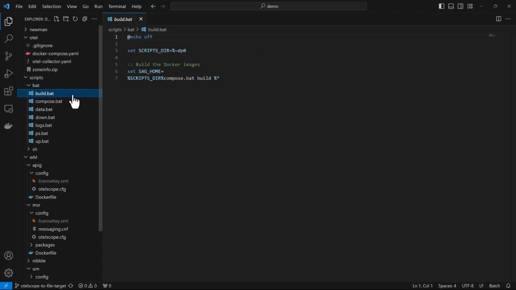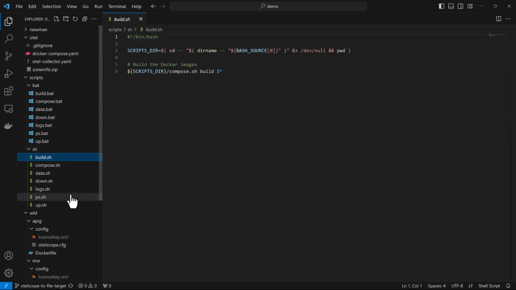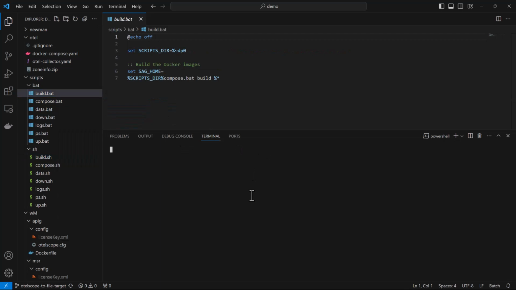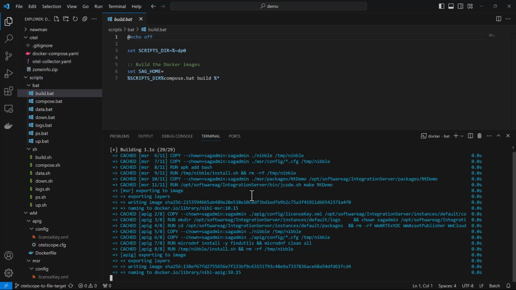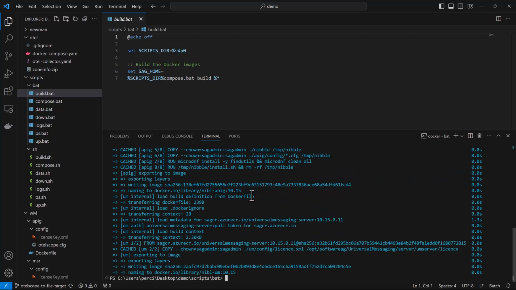Since I'm on Windows, I'm going to use build.bat, but if you're on macOS or any other Linux variant, you can use the shell scripts in this folder. So I'm going to go ahead and run build.bat, and this is going to build my APIG Docker image, my MSR Docker image, as well as the universal messaging Docker image.